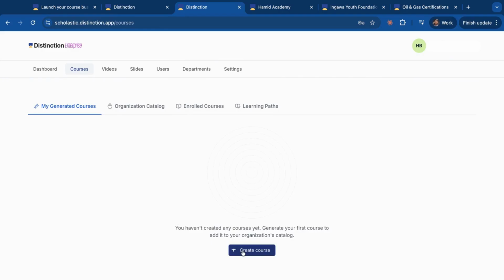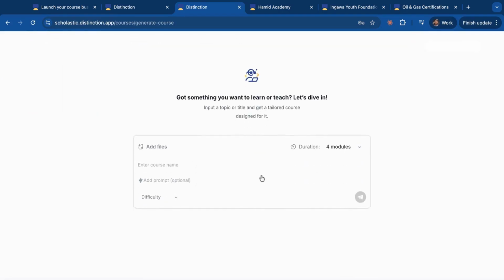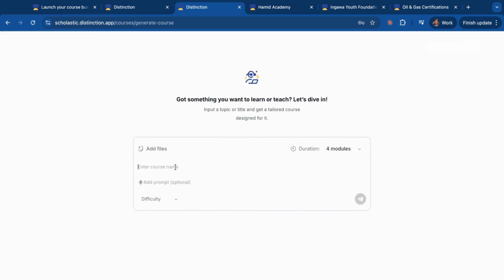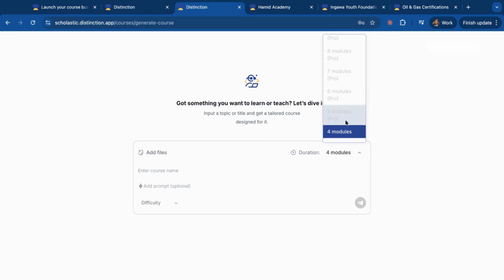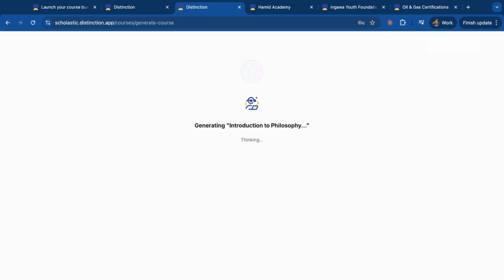Click on create course. You have this prompt where you type in the title of the course. If you have any files, you can upload. Here you choose the modules that you want to generate and we choose the difficulty. So I want to generate Introduction to Philosophy, and it's going to be a beginner course.